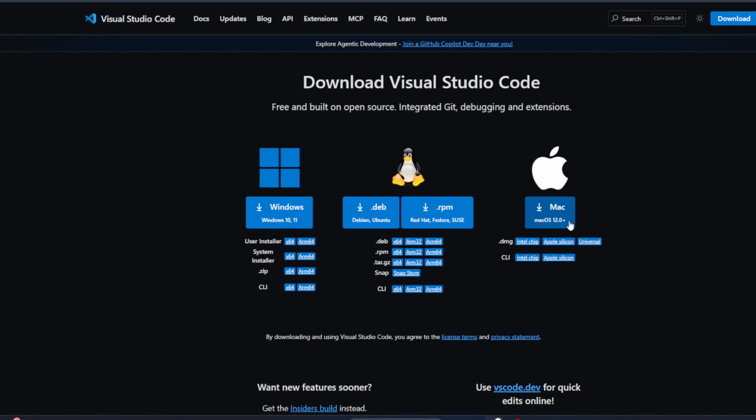Depending on your browser settings, the download will either start automatically or your browser might ask you to confirm that you want to save the file. Accept that, and the Visual Studio Code installer will begin downloading to your computer, usually into your Downloads folder. Once the download finishes, you'll be ready for the installation step, where you open the file, drag Visual Studio Code into your Applications folder, and then launch it like any other app on your Mac.